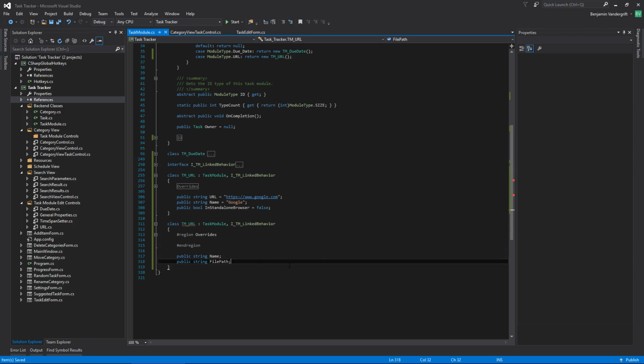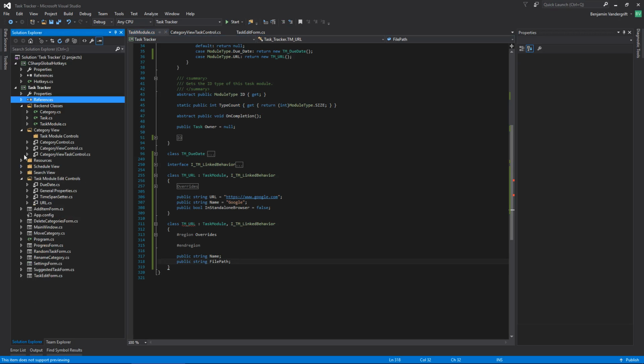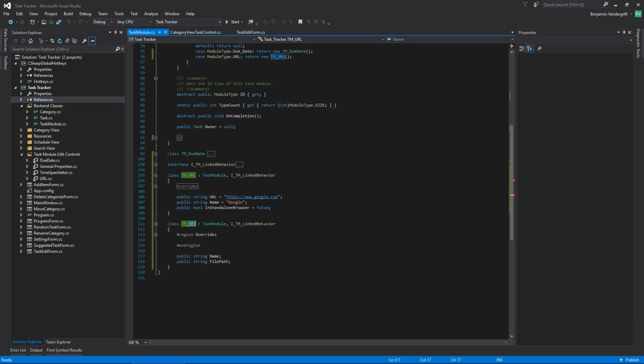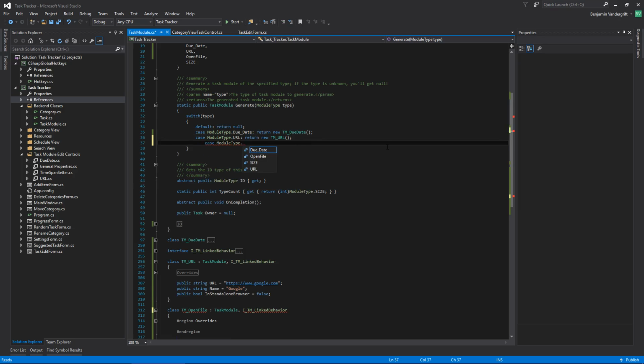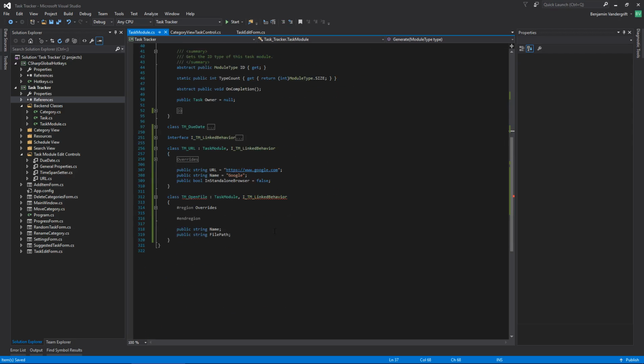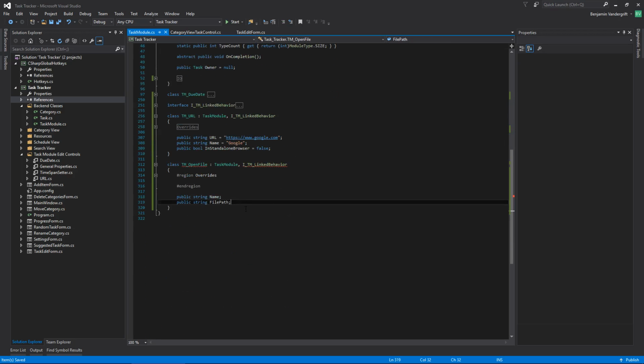Now, I don't need that open right now. Did I call this URL? My goodness. Open file. I don't know what came over me. Case module type open file, return new TM open file. I need to add that there. This does not need standalone browser sort of stuff.